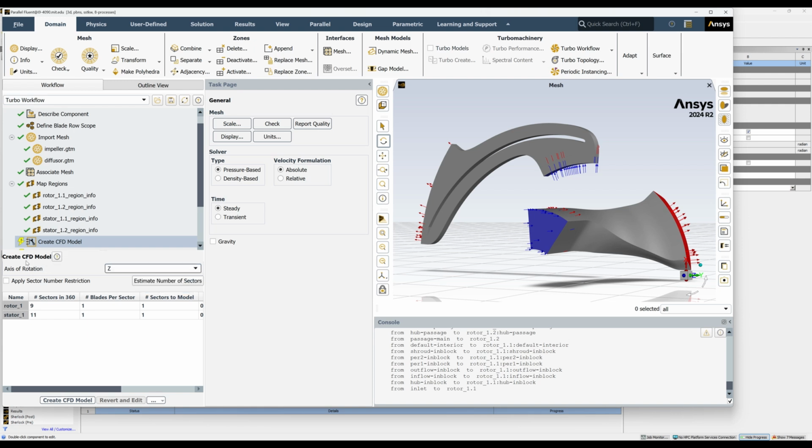And now set up the CFD models. The rotational axis is apparently Z. And then we can estimate the number of sectors to do a sanity check. That's 9 and 11, matches our design, looks good.